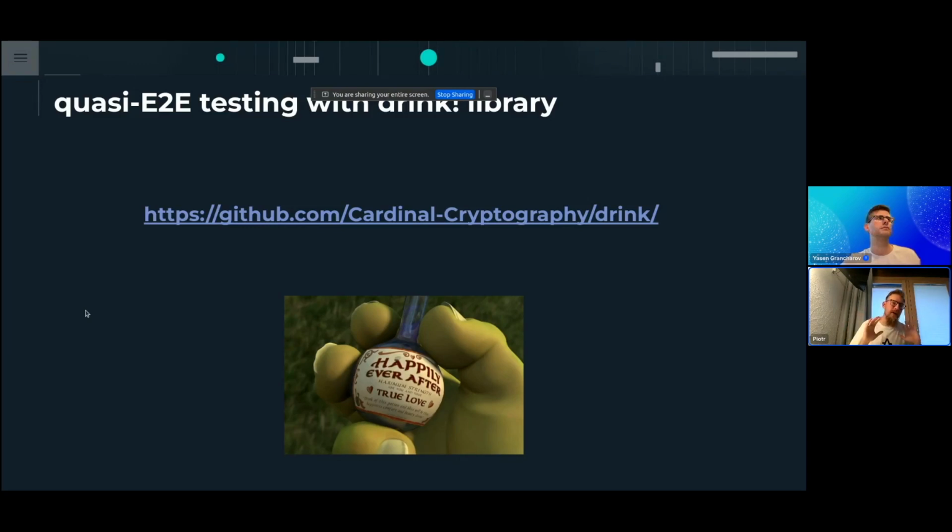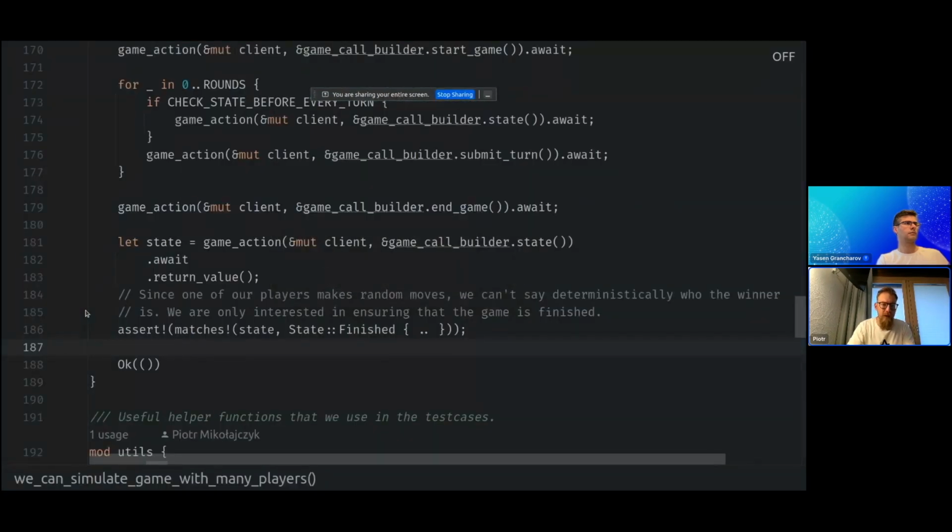Why quasi end-to-end? As I said, you probably won't meet with problems on the node side when testing your new smart contract. So it's almost end-to-end, but we are ignoring this node layer, so it's not full stack testing. But still, it's pretty helpful. Let's see some code for that.